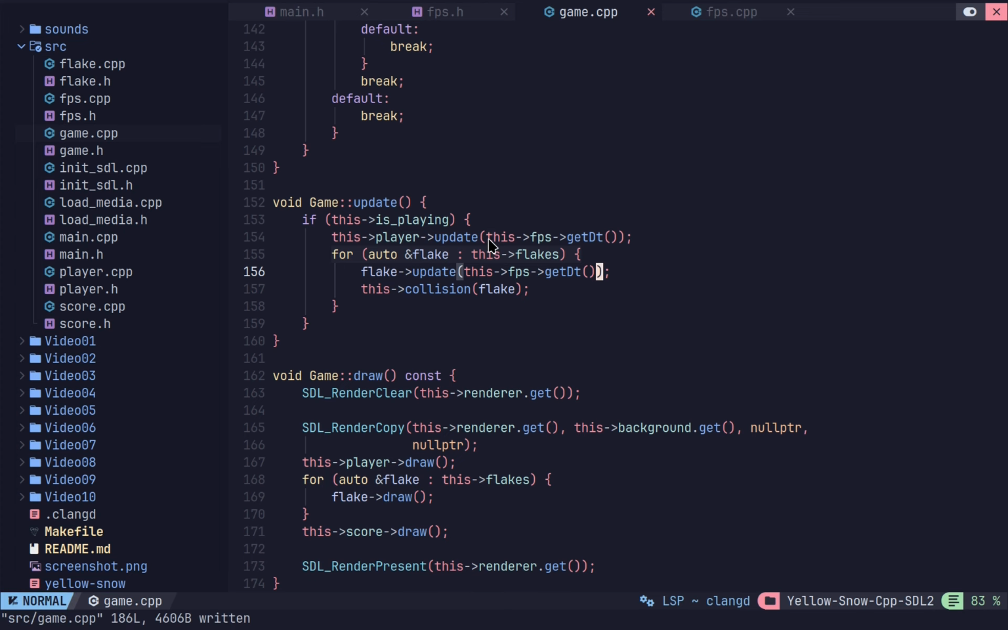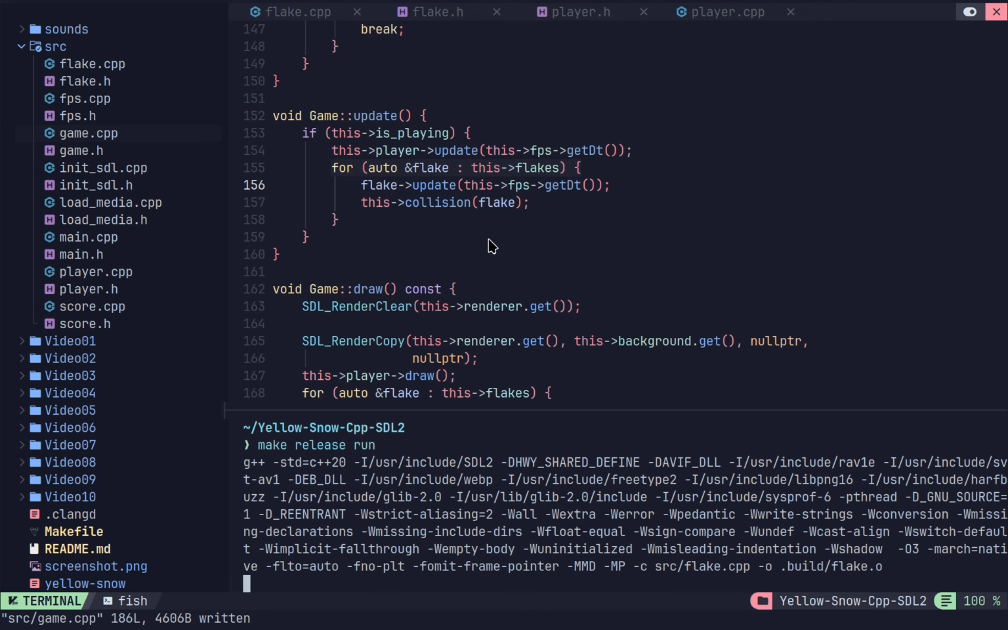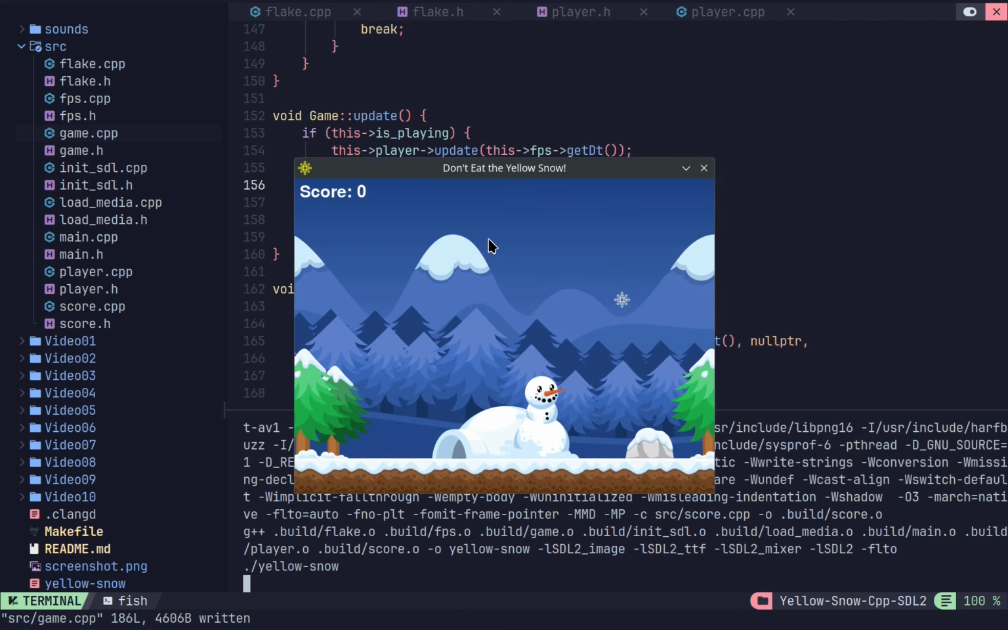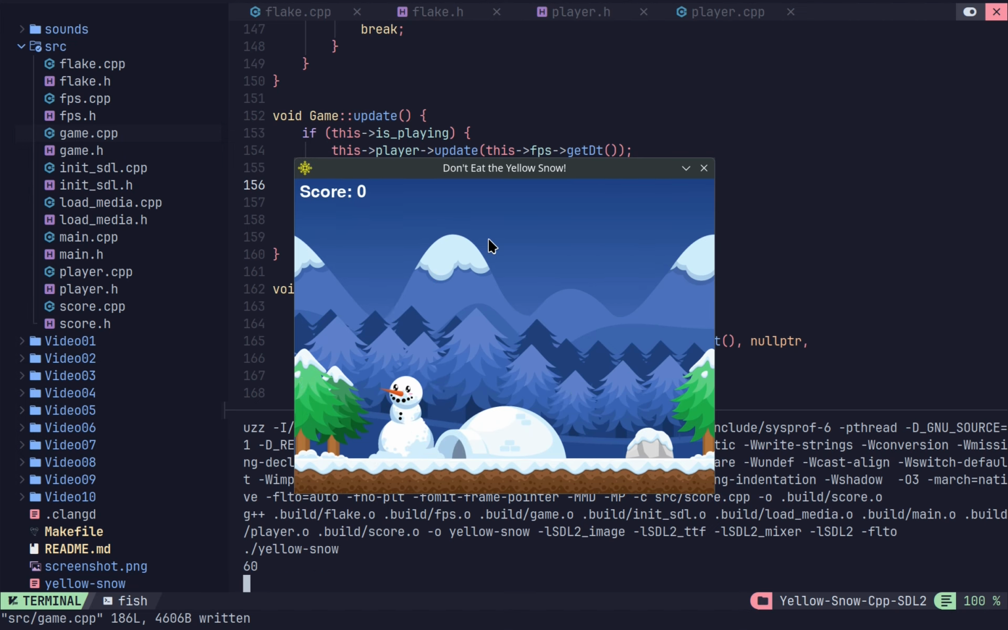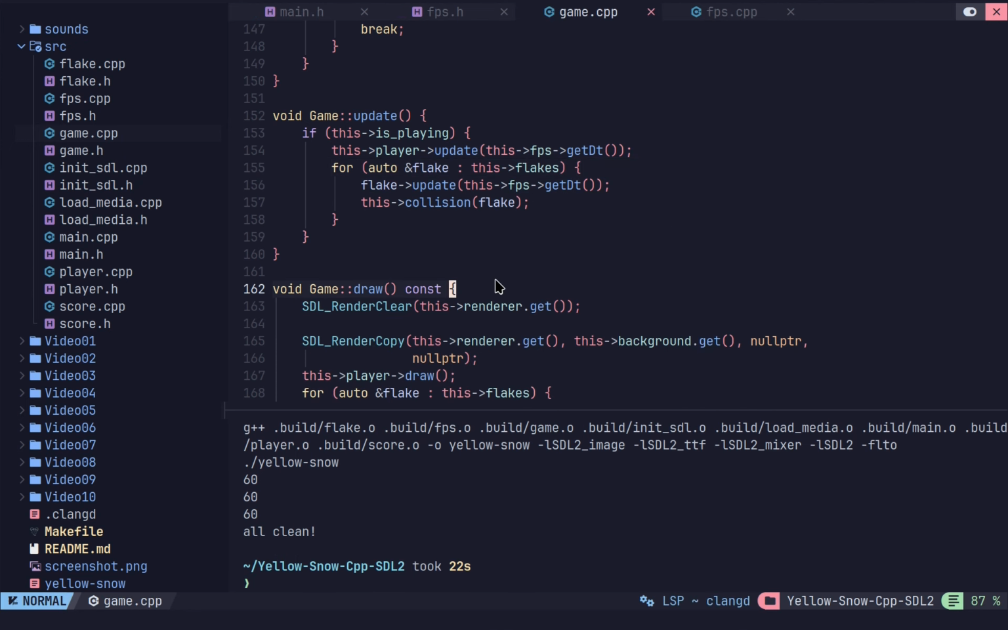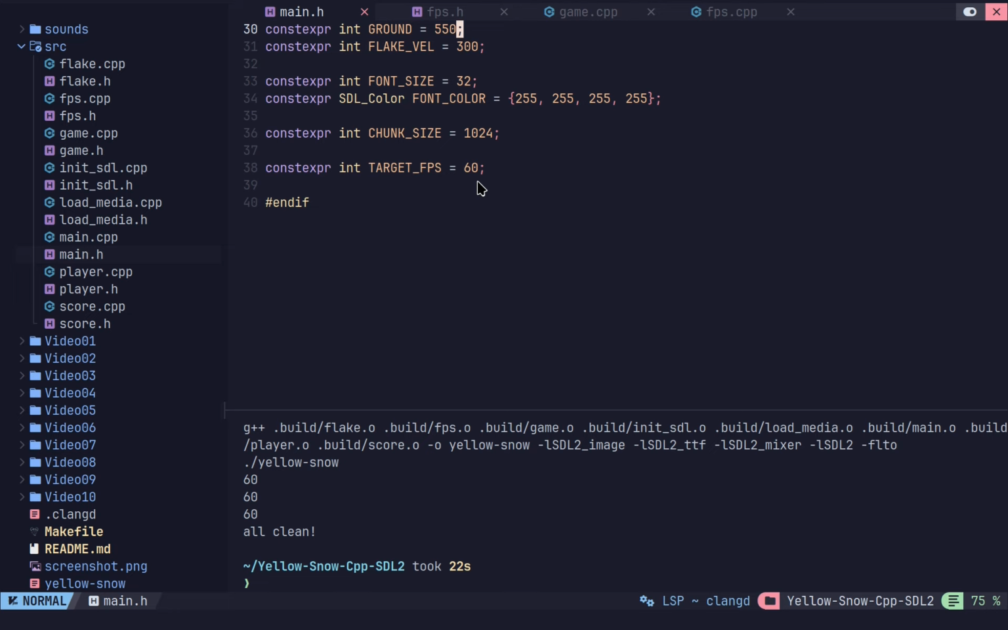Okay, so let's try that. If it's working correctly, we won't see any difference. Okay, looks like the flake is following the correct speed. Press F. Okay, cool. So what I'm going to do is I'm going to put it to 600. So this will be running 10 times faster. We should be able to notice if there's a difference in gameplay.